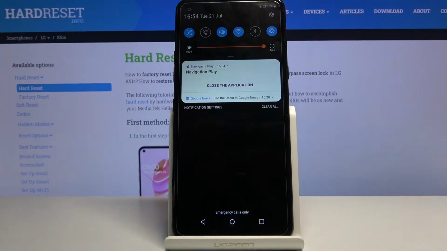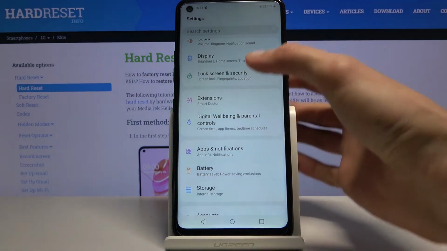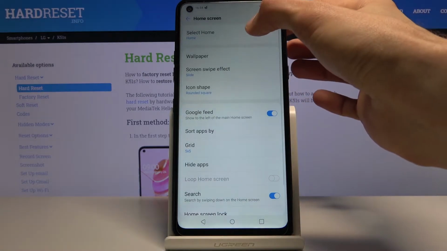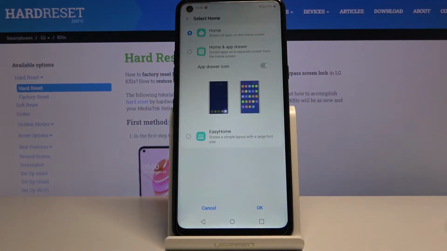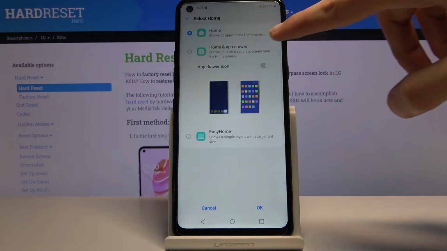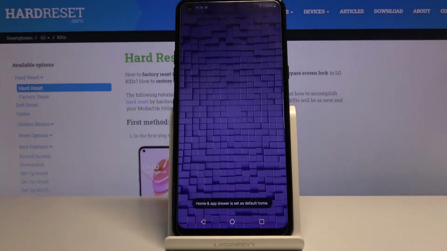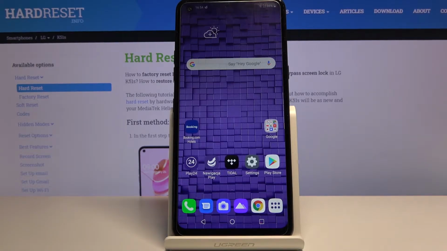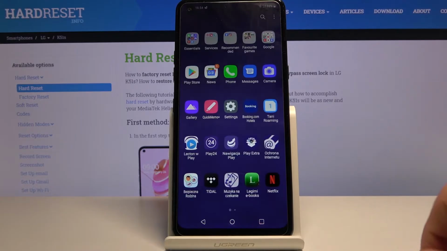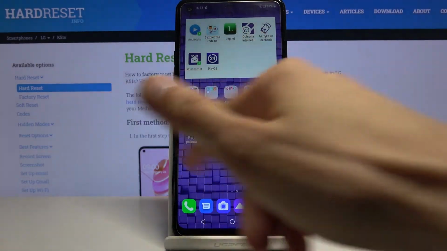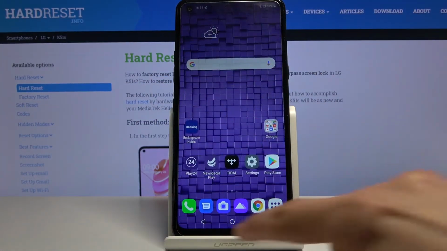So to get started, let's go into the settings, and from here under the display, home screen, and select home, and here you can have the second option, home and app drawer. So tap on that, confirm it, give it a moment, and there we go. We now have an actual app drawer which you access by pulling up, and you can also remove the majority of the clutter that is right here.